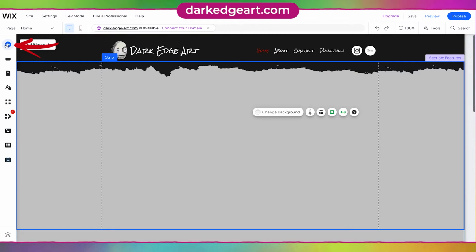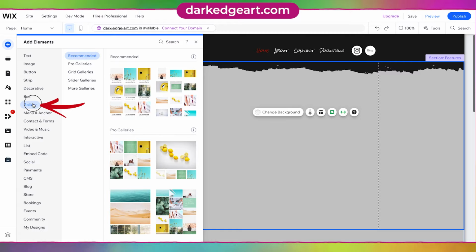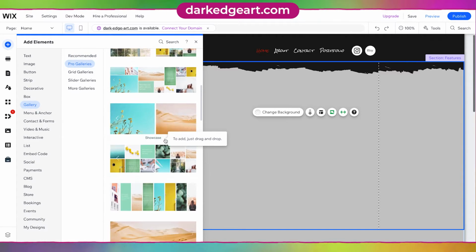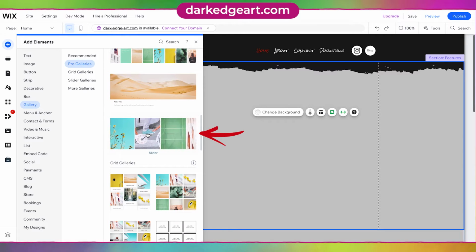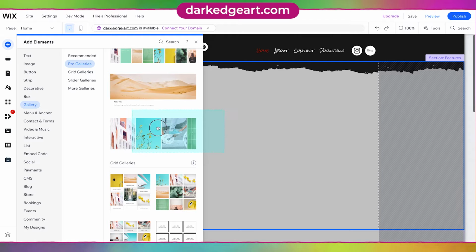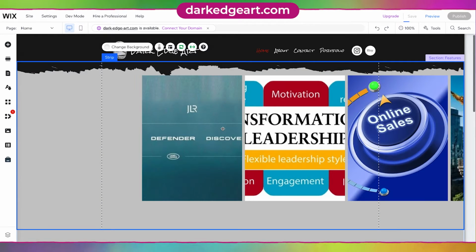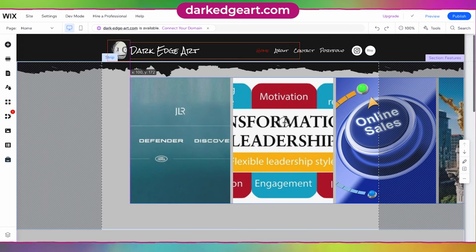So I'm going to click the plus sign for Add Elements, and I'm going to go to Gallery, and scroll through these and find one that I like. I want to do this slider one. I think this will work well. So I'm going to grab this, click and drag, and drop it right in here. And see how it says attached to strip? That's what we want. So I'm just going to drop it, and it's now attached to this strip.